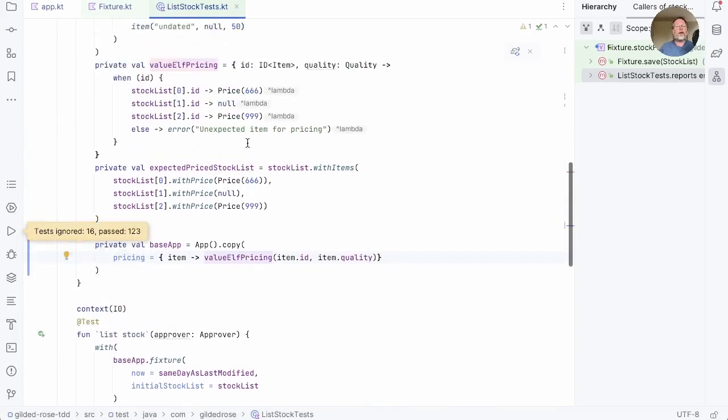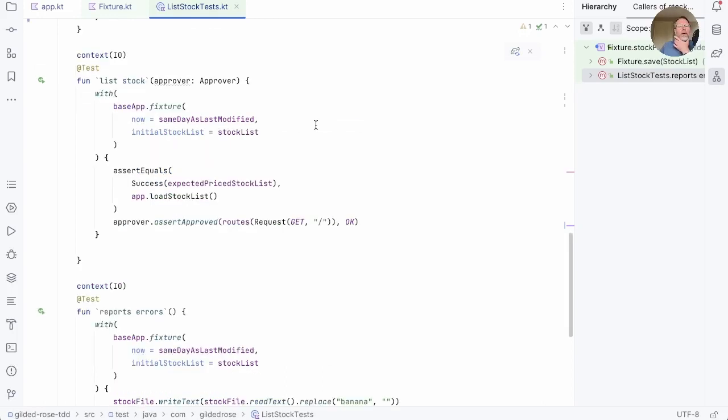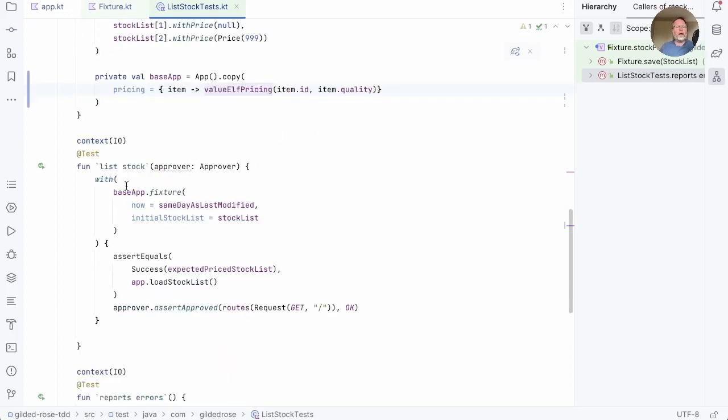Yes, it is. So things are getting better. It's now not testing the HTTP client for the pricing, but we have other tests to do that. In fact, I think we might be able to wean this list stock tests off of our fixture altogether. So this one here, we're using the fixture to set up our app, but let's do that by hand instead.